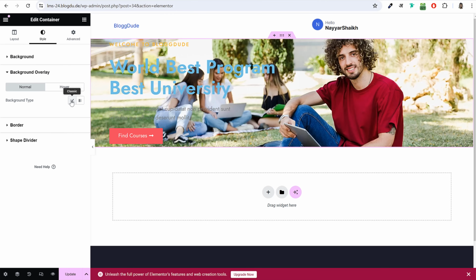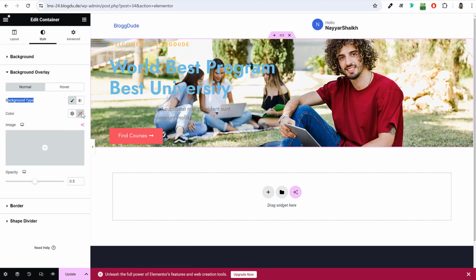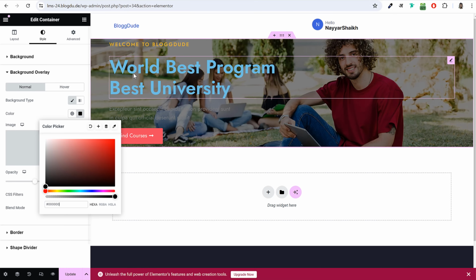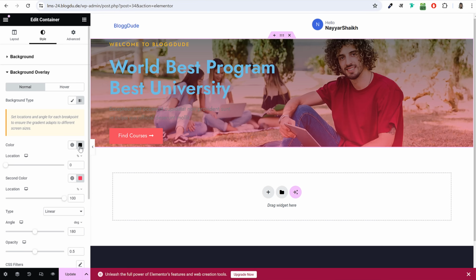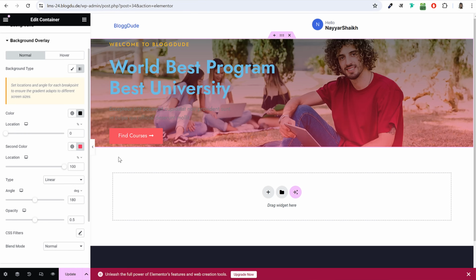Select this. Now, if you select one color, you can select one color as well. Under background type, select this and select black color from here. So this will become black all throughout. I don't want this thing. I want gradient. So under background type, select gradient. First color is black, which is fine. Second color, we don't want any pink color or anything. Second color, we want transparent.